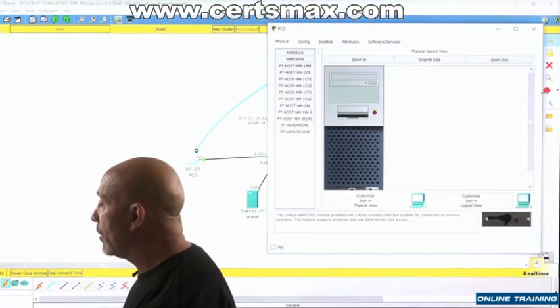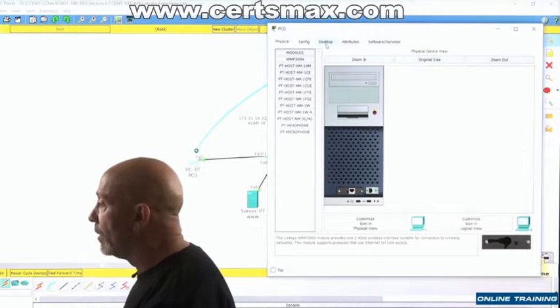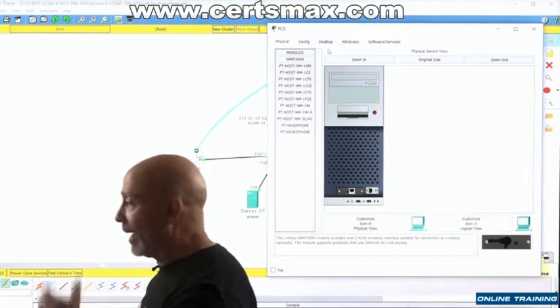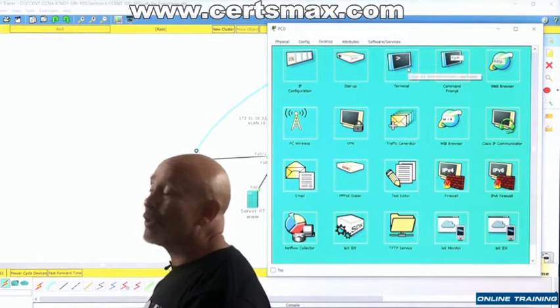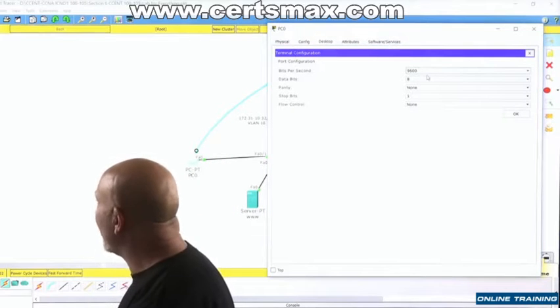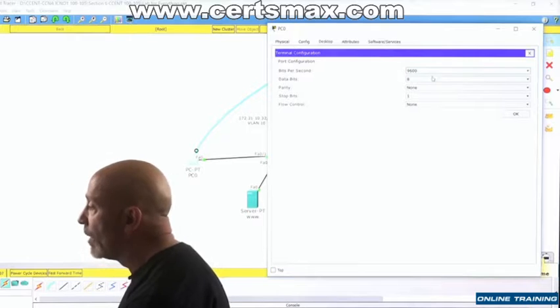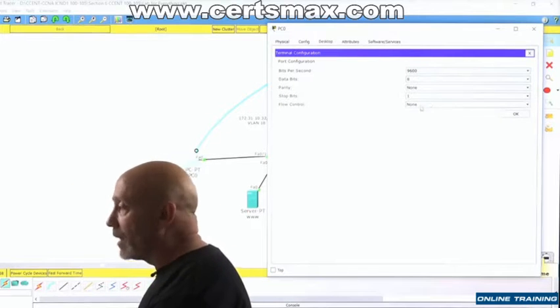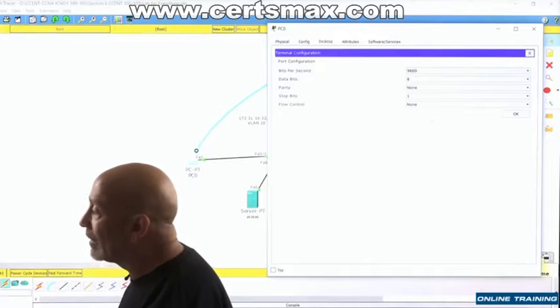Let me open it up. Normally how we do it here in the lab, I'll show you in a little bit, I just click on the device and I'm inside it. Normally you go to Desktop and then you create that terminal session. This is going to be there by default. It's nothing that you need to configure: the bits per second, the data bits, the parity, the stop bits, the flow control. This is something that they used to ask. They don't ask anymore.